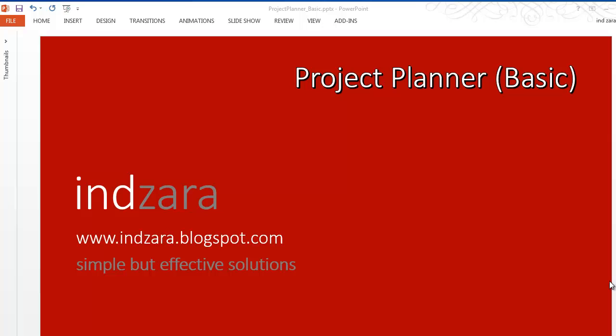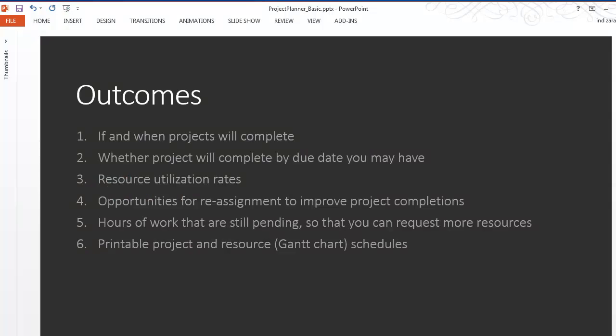So let's take a quick look at some of the key outcomes that this template will provide. This template will determine if and when the projects will complete, whether the project will complete by the due date if you have any due dates or deadlines for your project. It'll also tell you the resource utilization rates. So how well your existing resources are being used and do you have any unutilized time with the resources? And also opportunities for reassigning the resources so that you can improve the project completions.